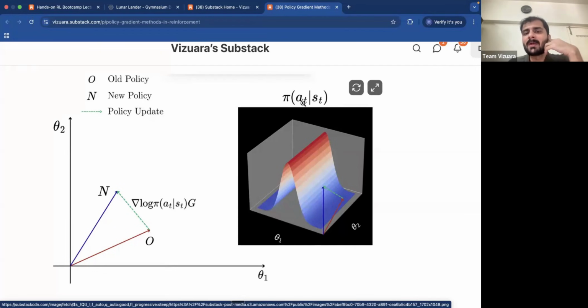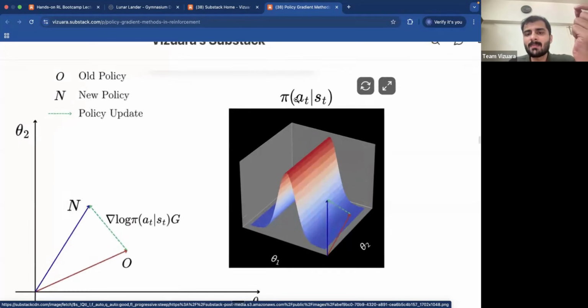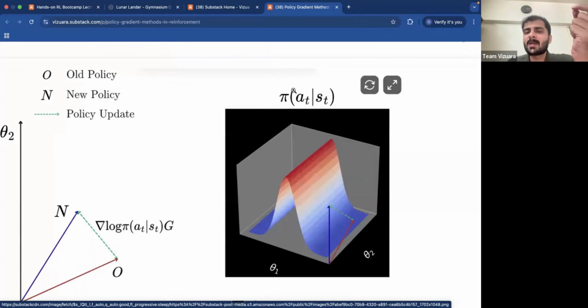So maybe action number 1 will have a probability of 0.1, then the second action will have a probability of 0.2, etc. And whichever action has the highest probability, your robot will pick that action for that observation. Okay, so this is the most important notation, which is denoted by pi. And pi of AT given ST means for that given observation, what is the probability distribution across all possible actions.